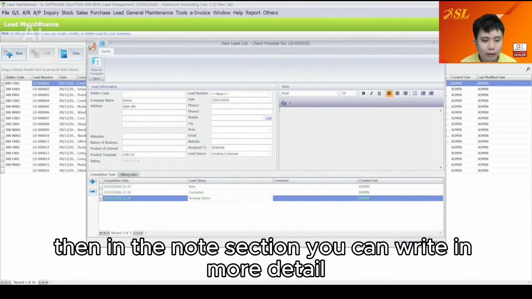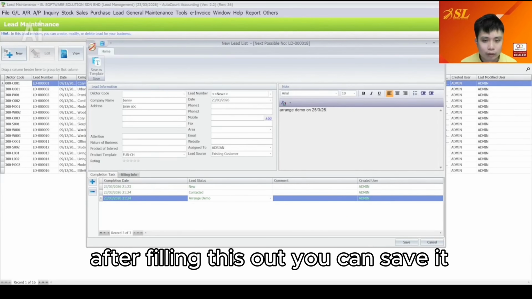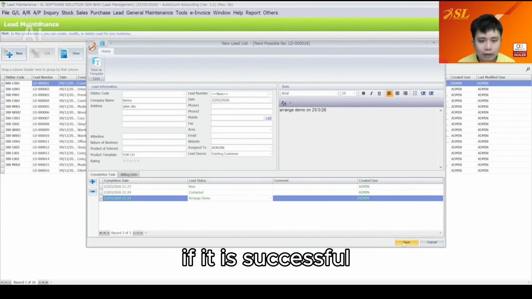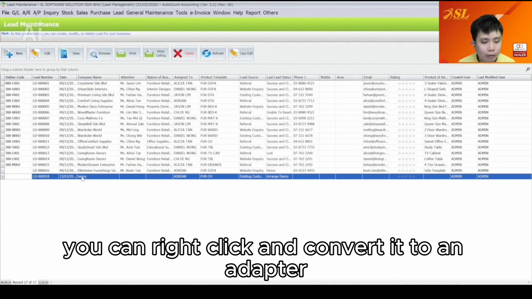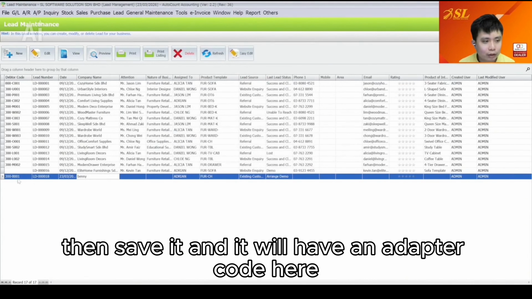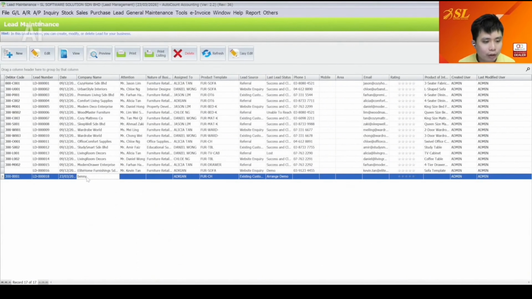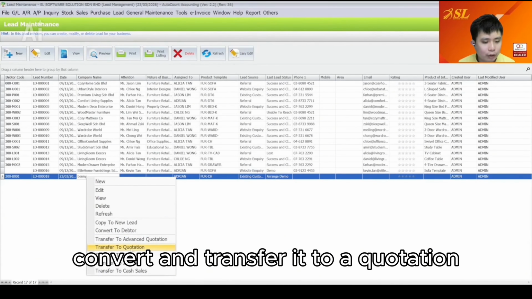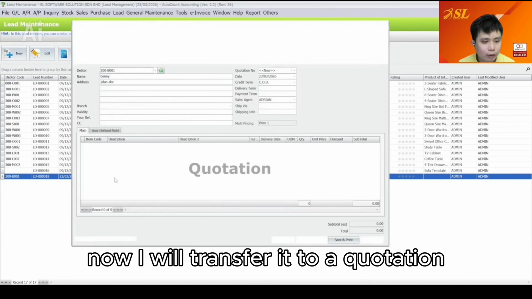Then in the note section, you can write in more detail. After filling this out, you can save it. If it is successful, you can right click and convert it to an adapter, then save it, and it will have an adapter code here. If you want to create a quotation, you can right click, convert, and transfer it to a quotation or an advanced quotation. Now I will transfer it to a quotation.